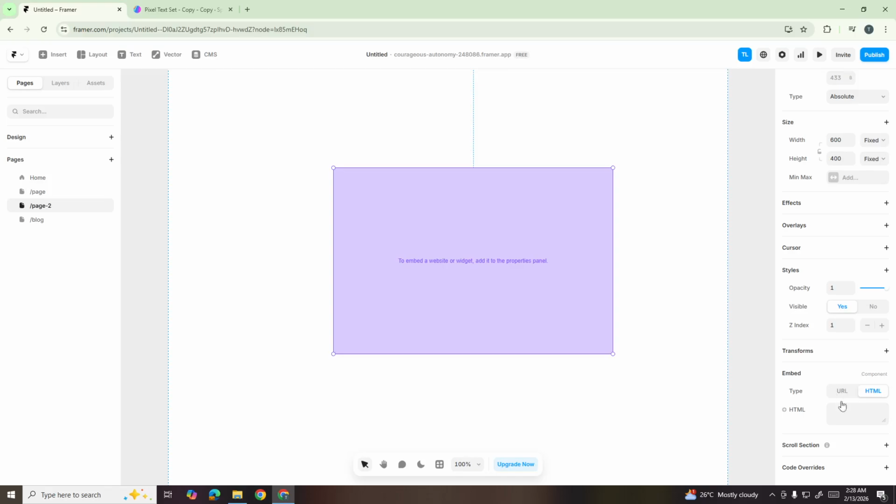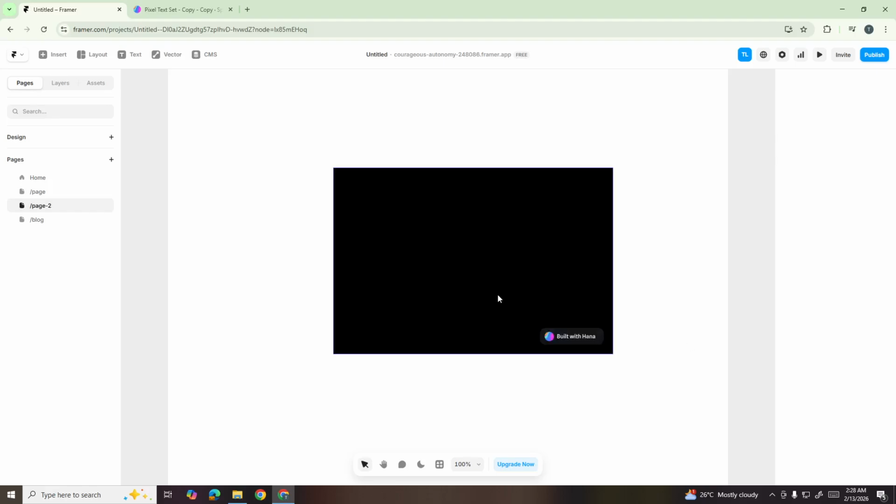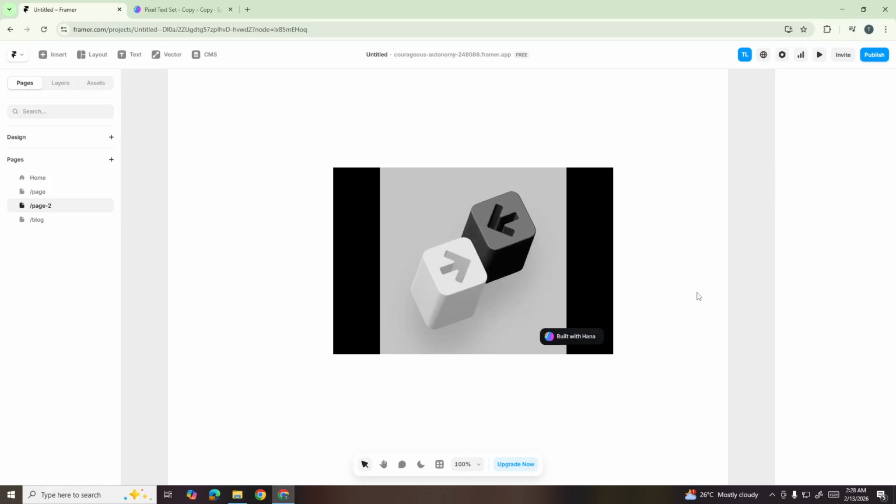Next, paste the embedded code into the HTML field that appears. Simply right-click in the field and select Paste, or use the keyboard shortcut. This code contains all the information Framer needs to display your 3D spline object correctly. Once you've pasted it in, take a moment to ensure the entire code has been copied properly.